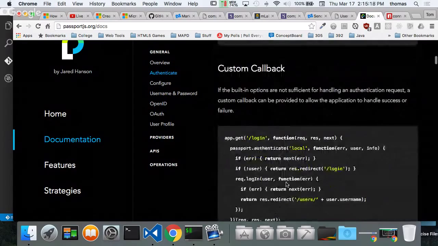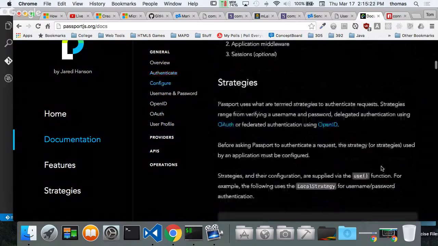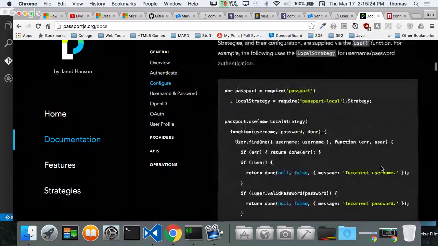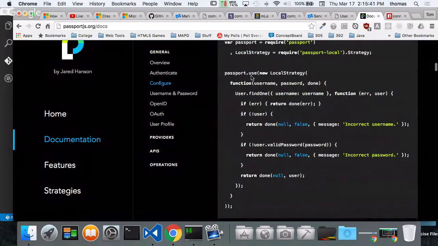You can make a custom callback, and they give you several examples here. So it's very well documented on how to do this strategy stuff. Here's a really good example of how to set up Passport and our local strategy. Take a look. So here's Passport, and here's my local strategy. This is for us logging in locally, right? And what I want to do is I want to say passport.use.